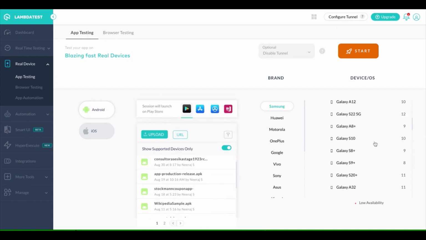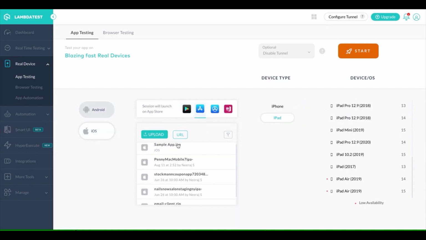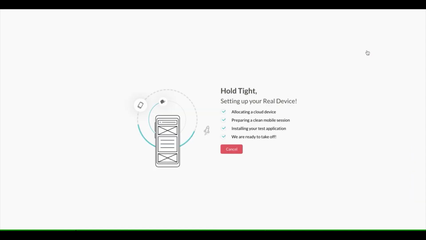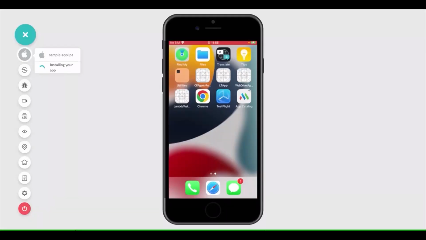So how easy is it to start the test once uploaded? You need to simply select the APK or IPA that you want to test, click on the device you want to run the test on. So I'll select iPhone SE 2022 and simply click on start. As soon as you click on start, the device that you selected particularly gets allocated for you. And as soon as the device is allocated, the application that you selected gets downloaded into the device, gets installed, and is open for you so that you can start testing here.